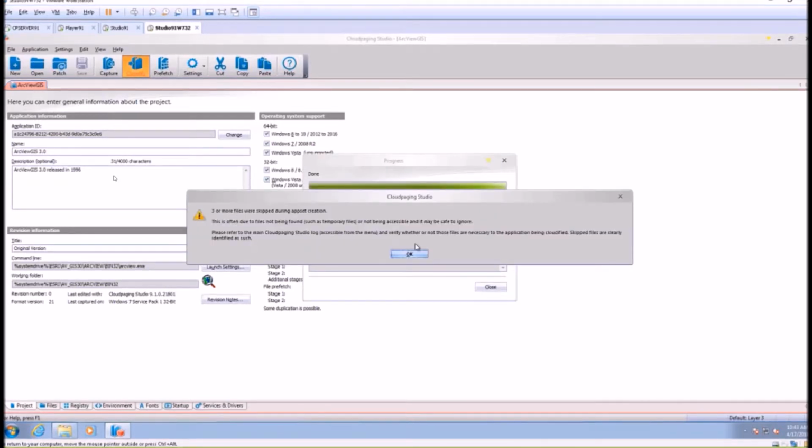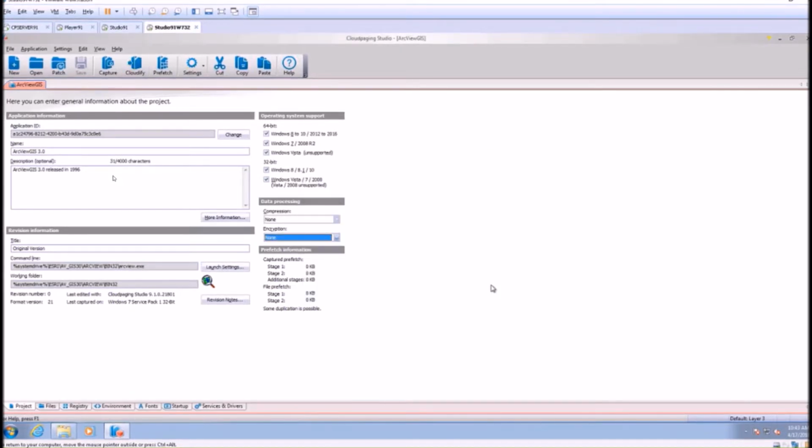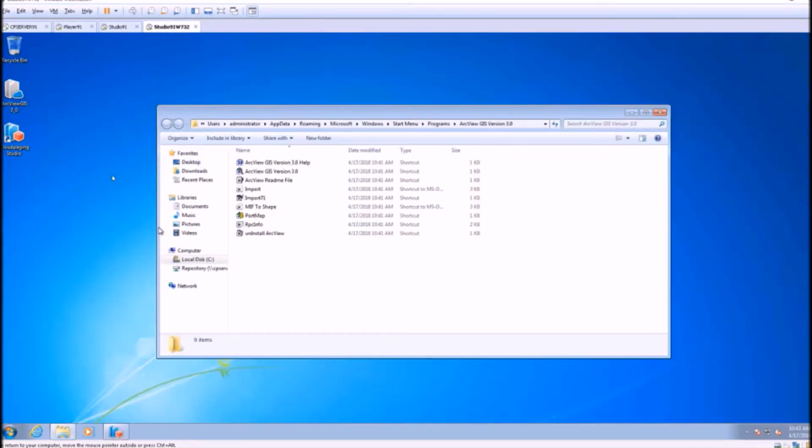It notes here that there were a few files that were used during the installation process that are no longer on the system, so those are some of those transient files. If we did need those for some reason, we could go try to grab those during the installation process and then put them back in the package. Usually those are things that are temporary and unneeded, but occasionally we might need to grab those. All right, so now we've captured ArcView GIS. It's created our package here.